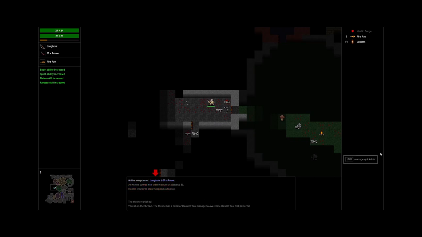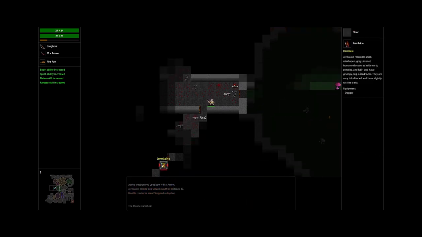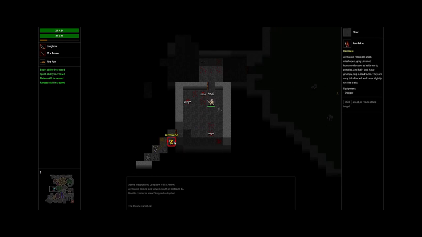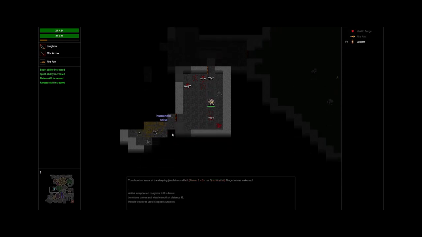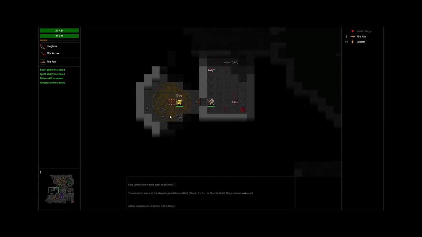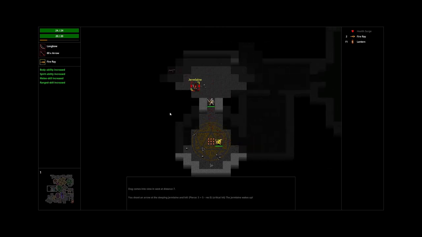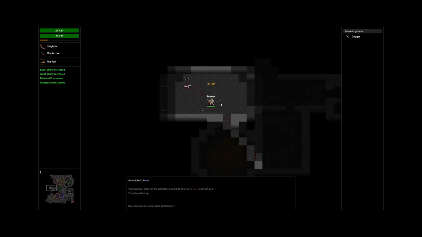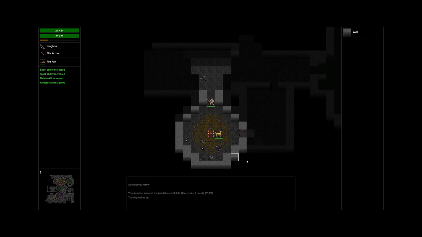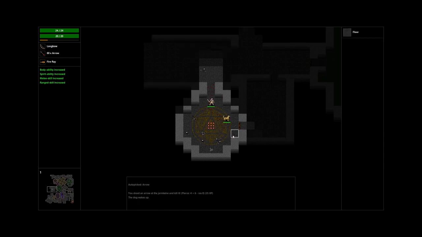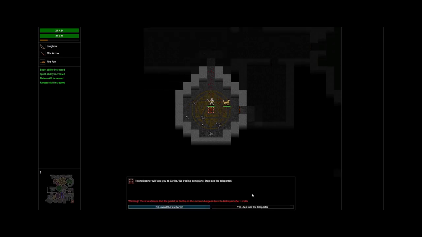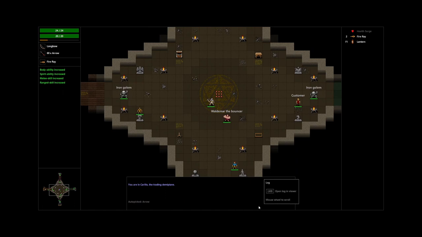Hostile creature. Let's swap to our ranged. Oh, a Germalane. Yeah. They are currently sleeping. Did I crit hit them? I did. That's why they instantly ran away. We have a teleport. Okay, so this should take me to the shop. There's a chance that the portal to Carrillo on the current dungeon floor is destroyed after 3 visits. Okay, so let's check it out once.